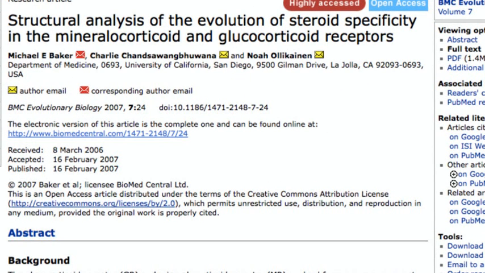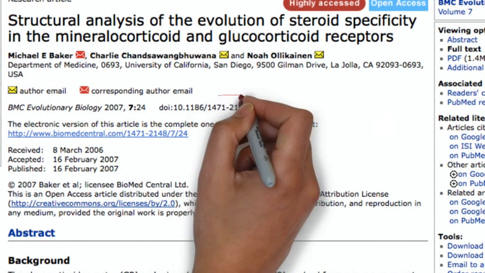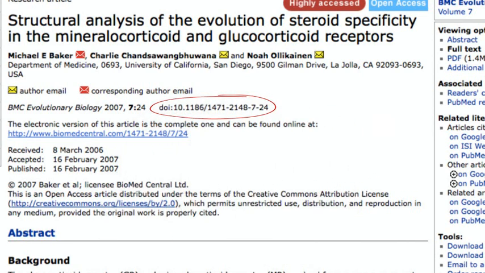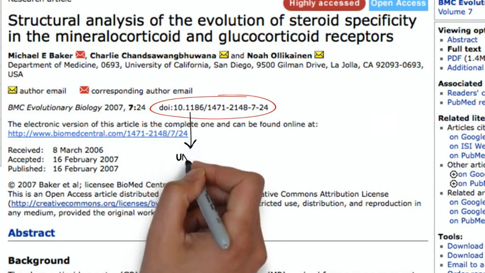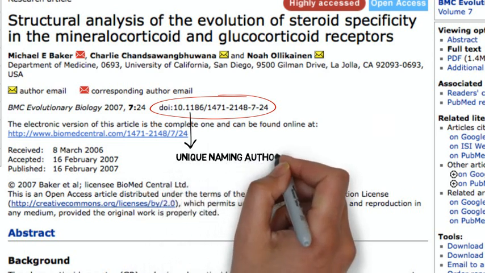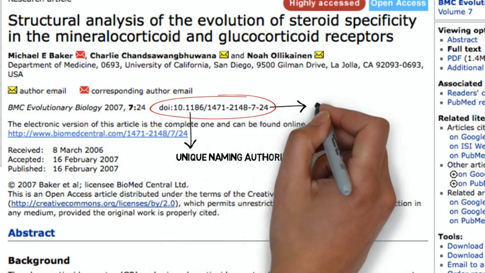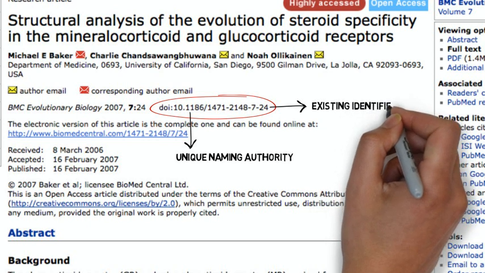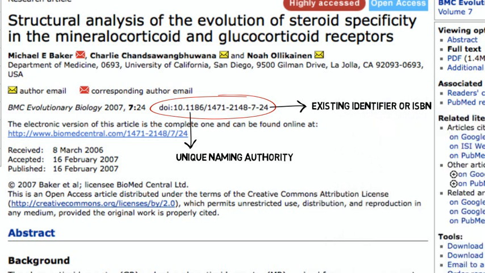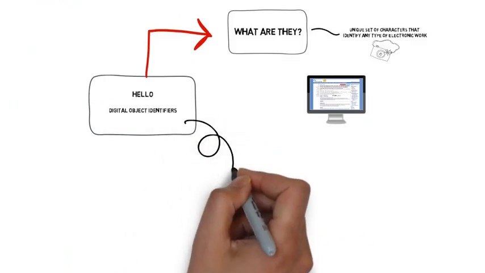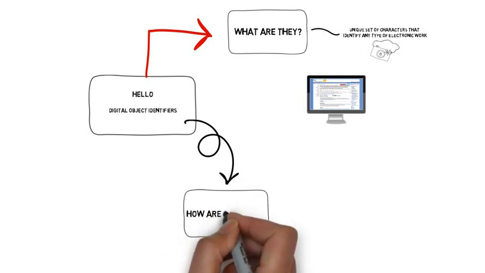Here is an example of a DOI. You can find them on the front of an online document or article with the copyright information, and also in online references. Looking closely at the syntax of the DOI, the prefix is the unique naming authority, whereas the suffix may be an existing identifier or ISBN, and can be as long as you want. There are no limits.